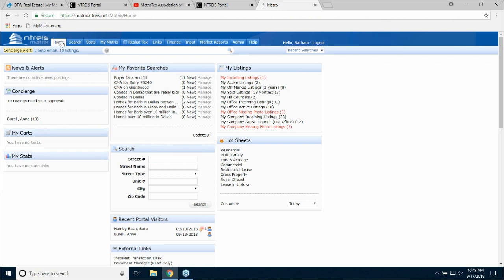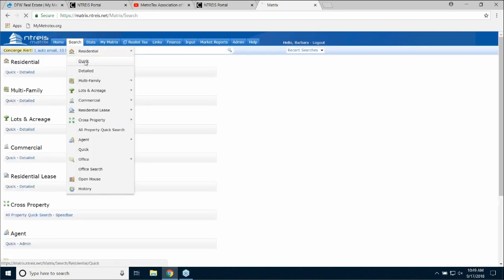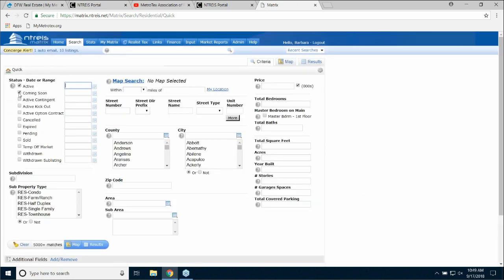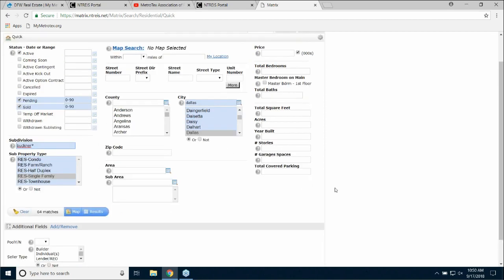All right, let's talk about emailing the quick CMA. You're working with a seller and you've done a little CMA, and I'm going to do a very quick CMA. I want active and solds and pendings the last 90 days, single family. My subject property home is in Dallas, and it's in subdivision. Let's see, let's do Buckner, and an asterisk. It's in Buckner Terrace.